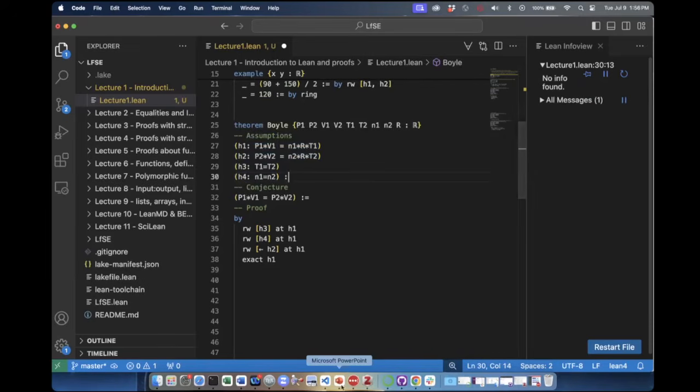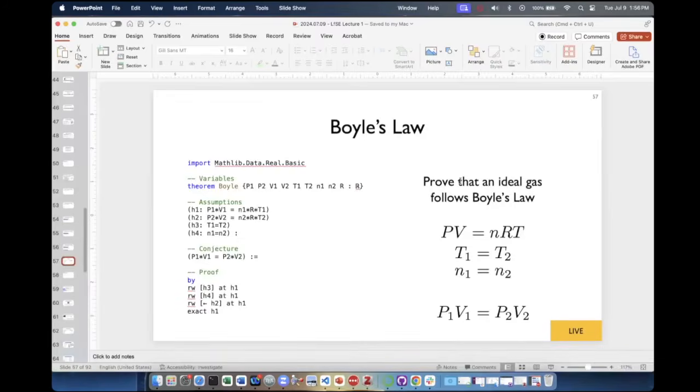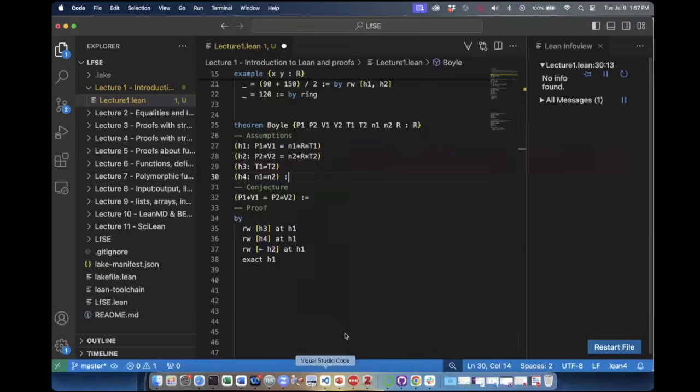Oh, I didn't actually explain this slide. What we're trying to do is prove that an ideal gas follows Boyle's law. This is a simple little example from thermodynamics. PV equals nRT. If T1 is equal to T2 and n1 equals n2, then we get P1 V1 equals P2 V2. Okay. So I define my theorem statement, and now I need to prove it.